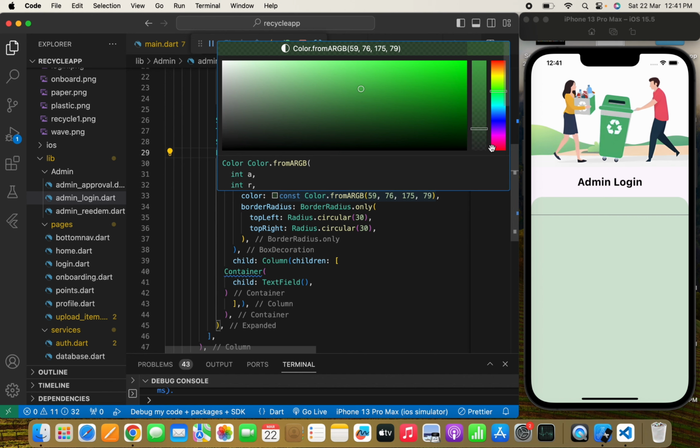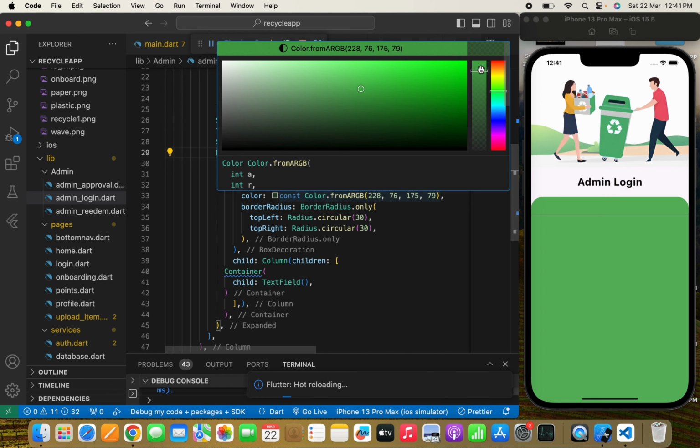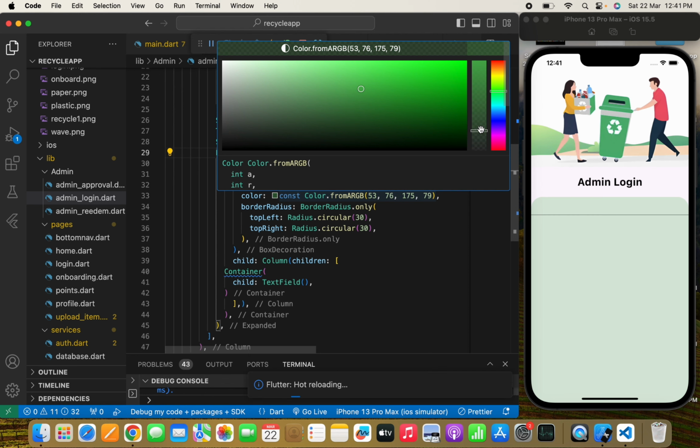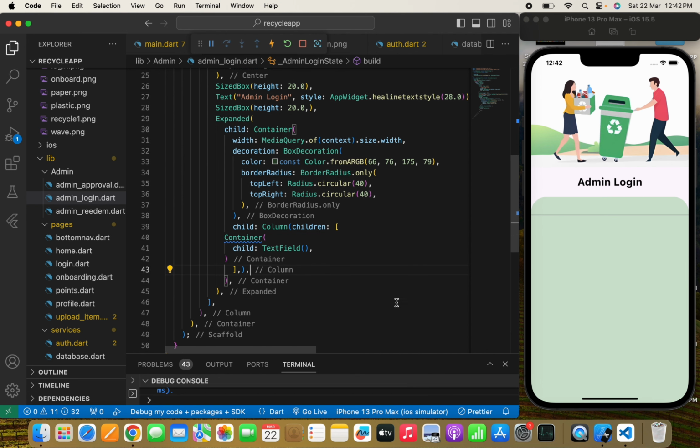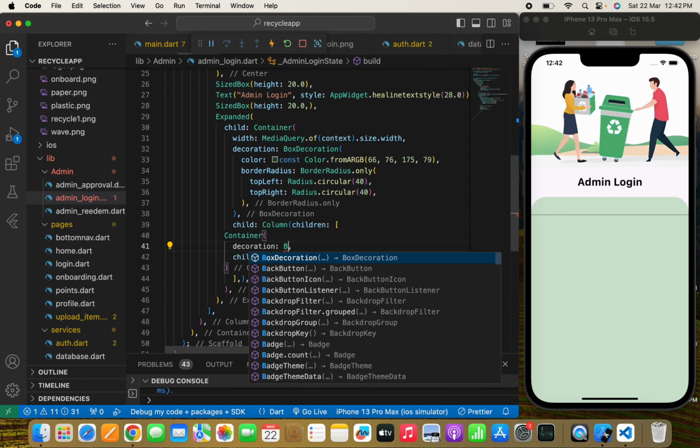I guess this is okay, or if we increase it more, it doesn't look good. Something like this is okay. Yeah, so this is how we can pass admin login. I'll just pass 40 and 40 as well. Now here I'm going to pass decoration, a box decoration.